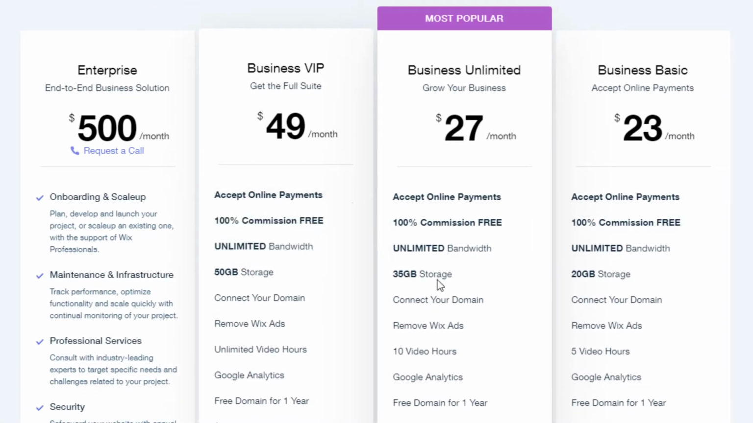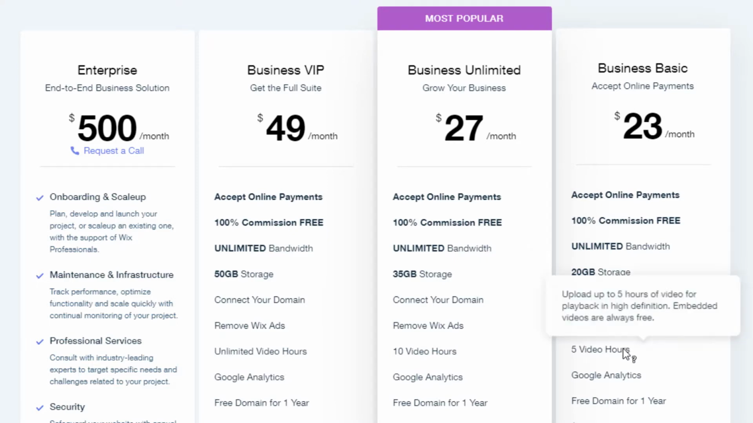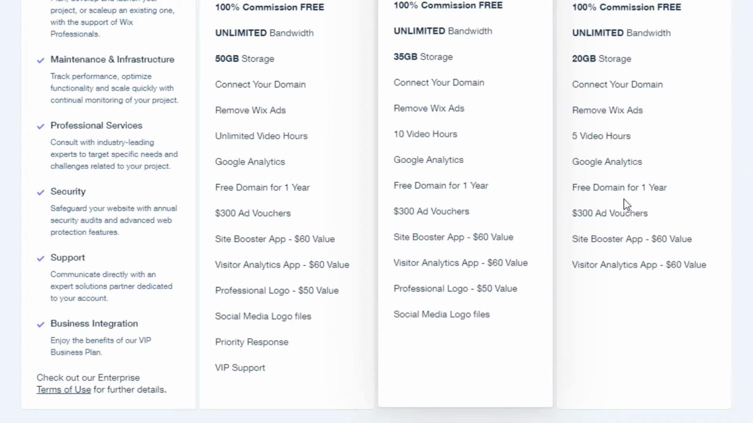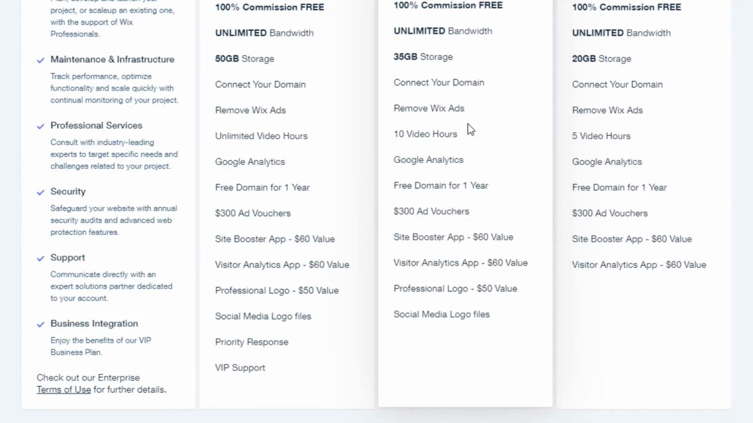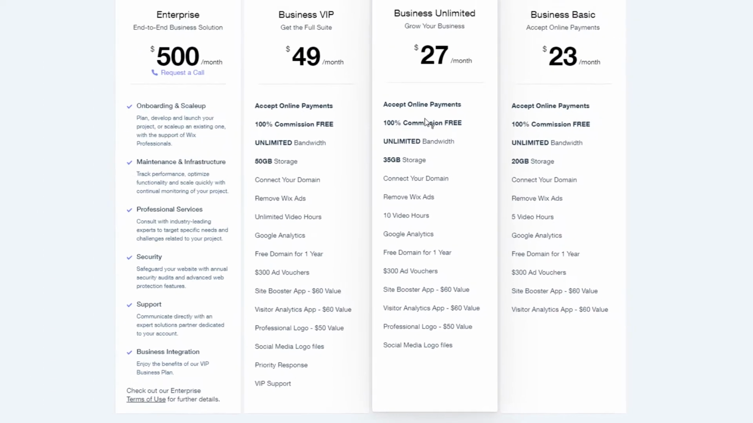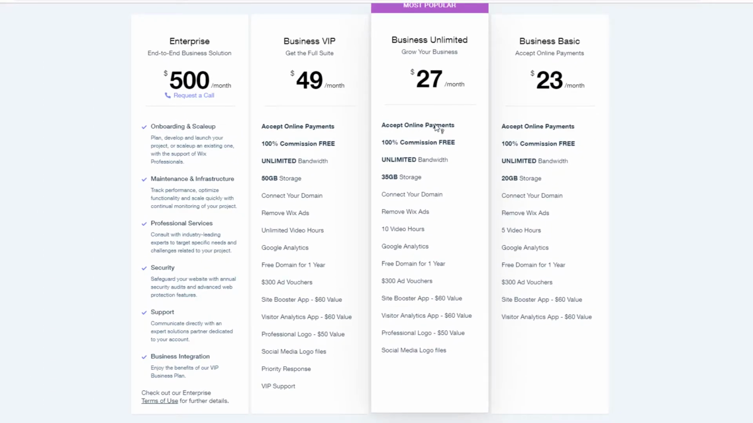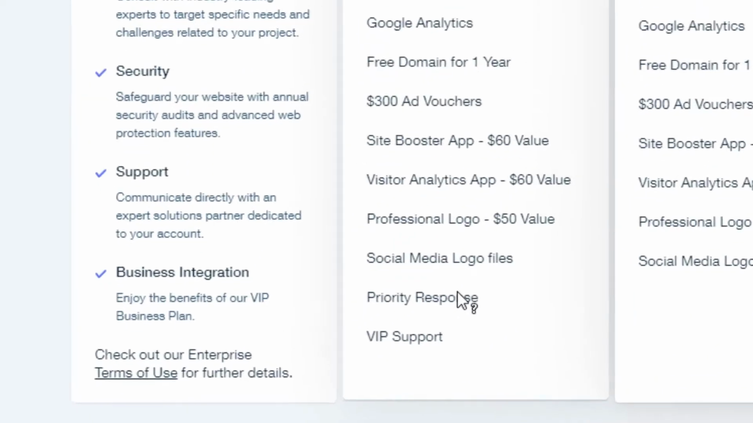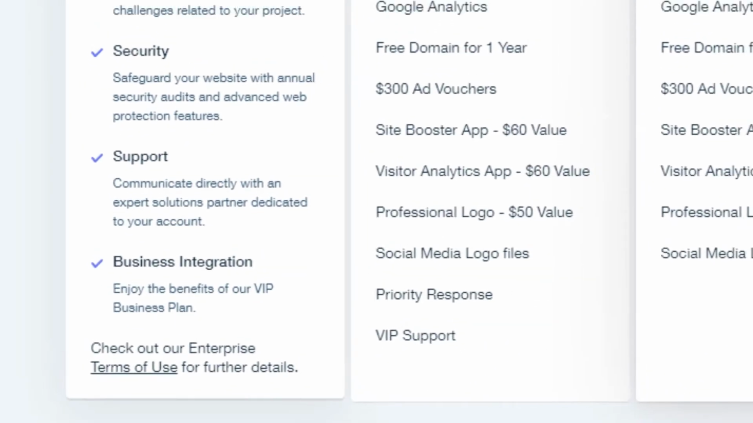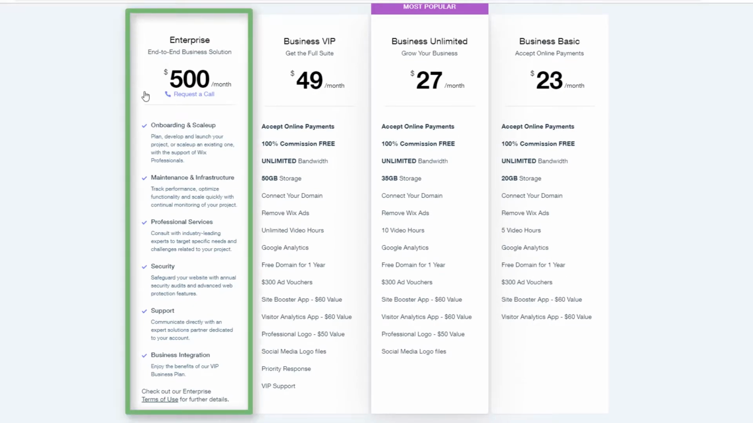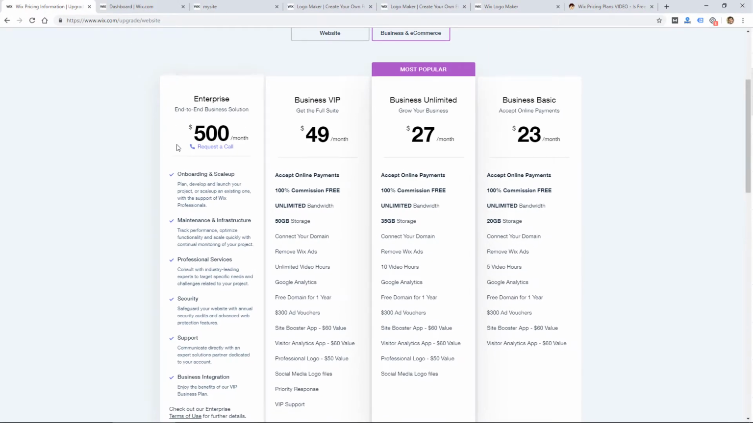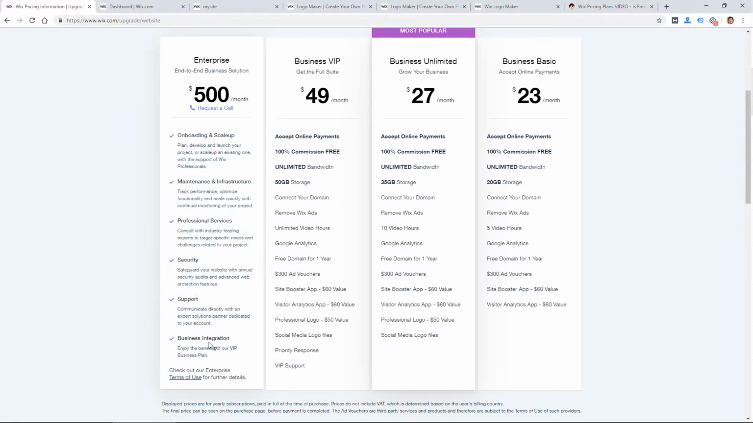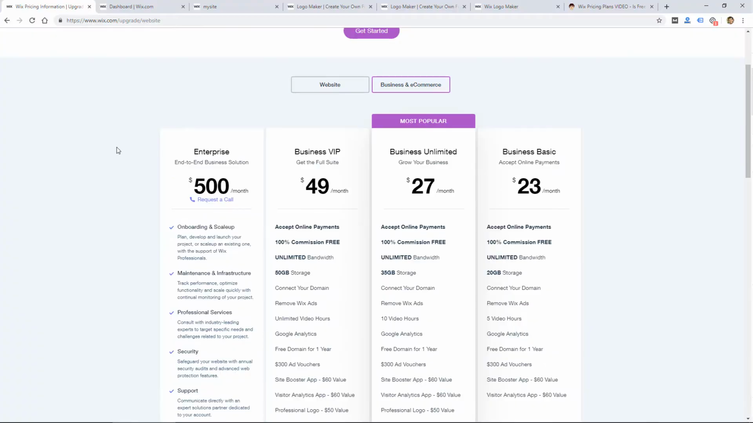These all have unlimited bandwidth. They do have different levels of storage. They have more video hosting, and then they have some of the same features like the apps and the logo maker on the unlimited plan. So they kind of mirror the website plans, but obviously are more expensive and include the e-commerce. And then the VIP plan, again, just adds the priority support. They do have an enterprise level solution that may make sense for some larger companies. But I would think most getting to this level are going to want a more custom website and not use a website builder. But if you're a larger company already using Wix, you could look at this as an option.